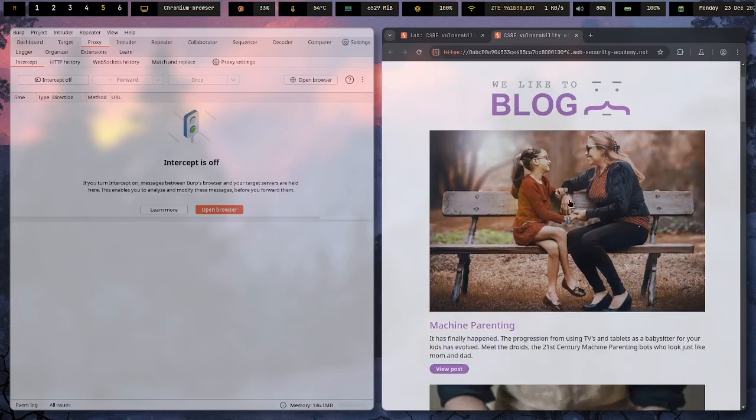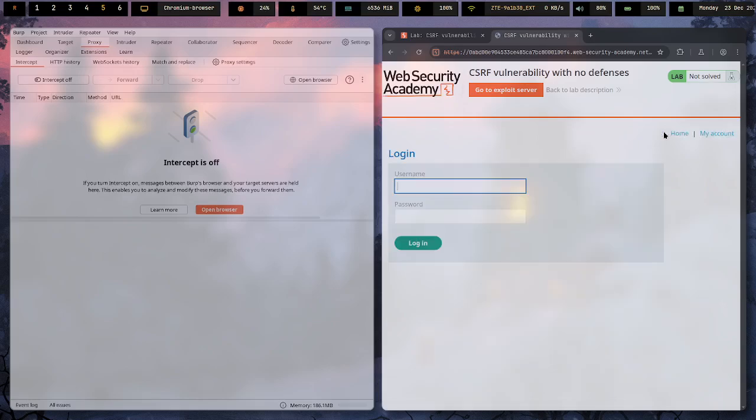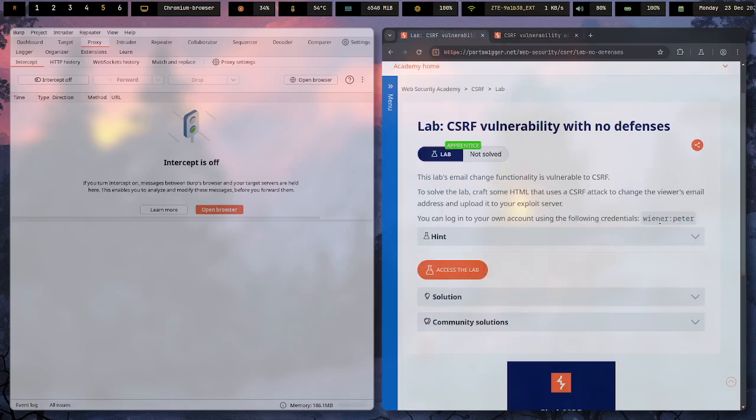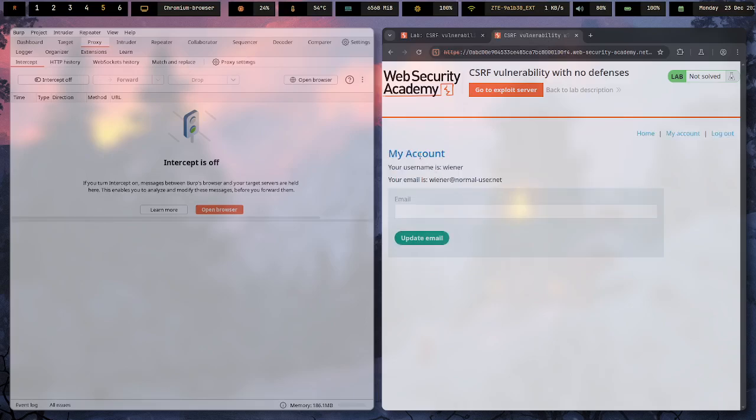So we have this blog, and let's look at my account right now. Let's see what's going on. It's asking us to log in with these credentials, right? So let's first do that. Okay, now we've logged in and this is our email address. Now let's try to update our email to something else.